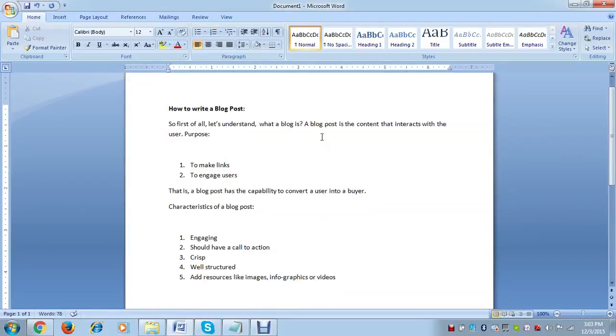So I'll show you how you can include images. So this is how the blog should be written. It should be engaging. It should have a call to action. It should be crisp. It should be well structured, and we should always include resources like images or infographics or videos so that the user is more intrigued and he stays on the page for longer. As you know, the longer he stays, the better page rank we get.